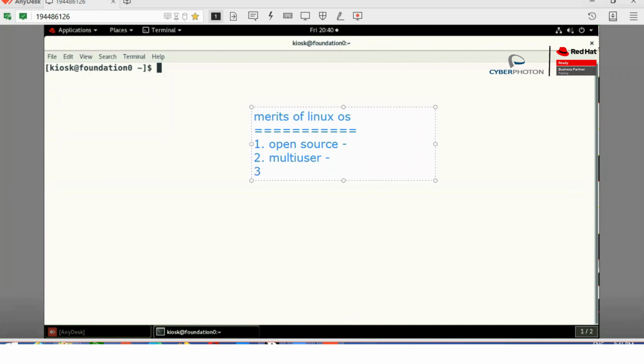Then third thing, multitasking. What do you mean by multitasking? We can do multiple different things at the same time. Exactly, multiple tasks we can do at the same time, right? So that is your multitasking.